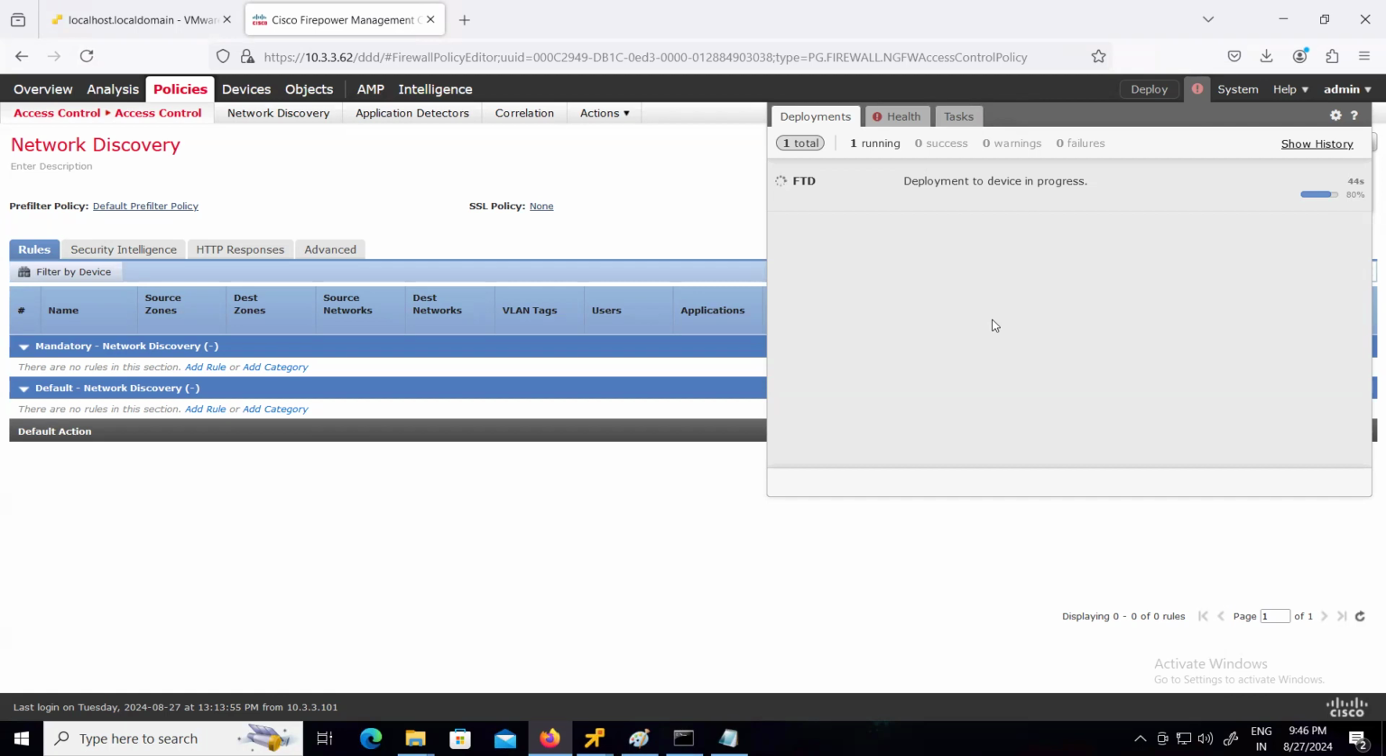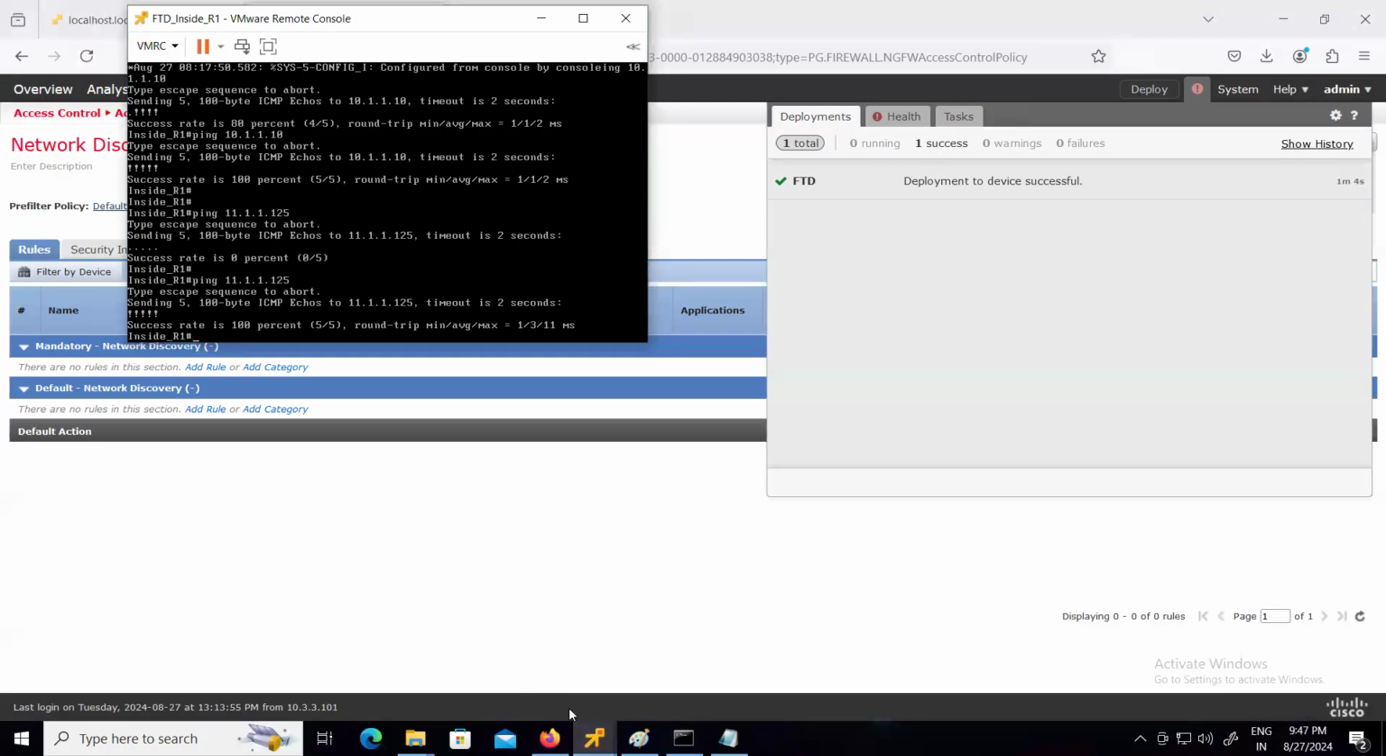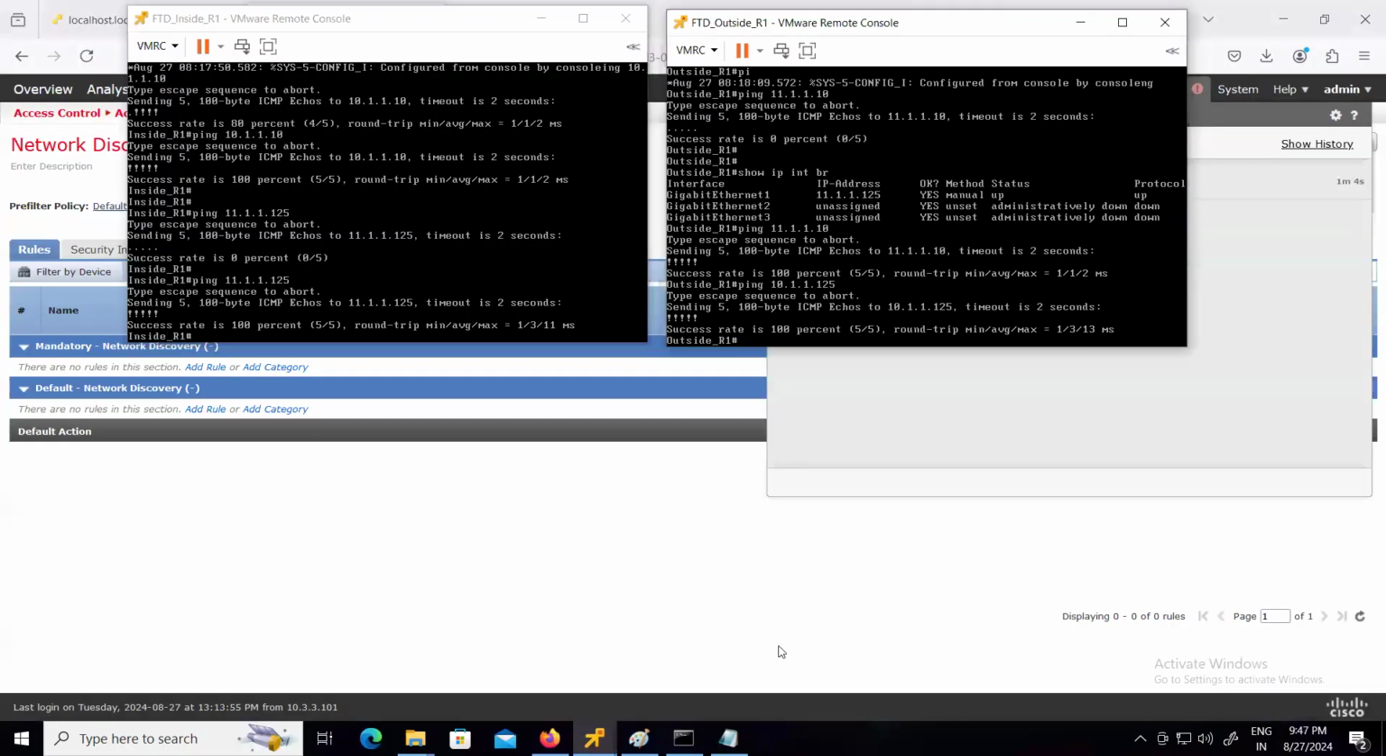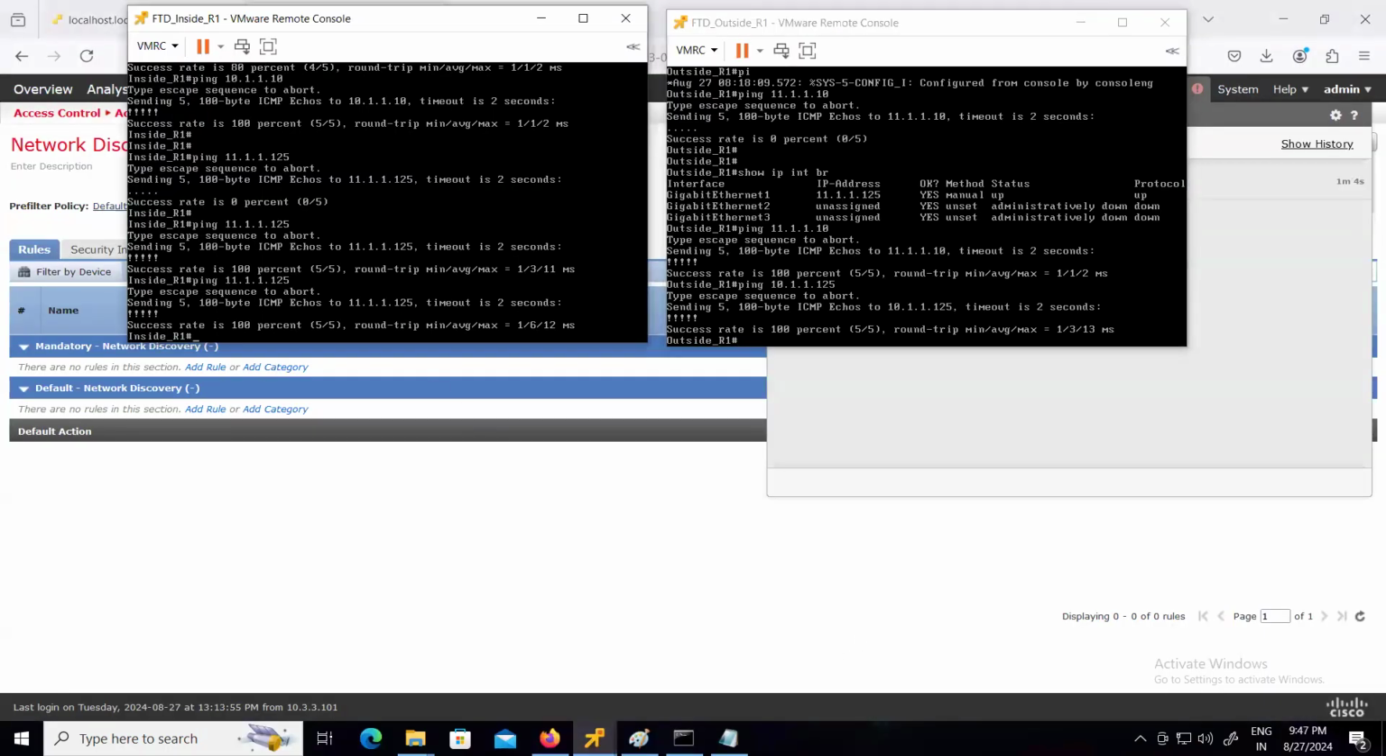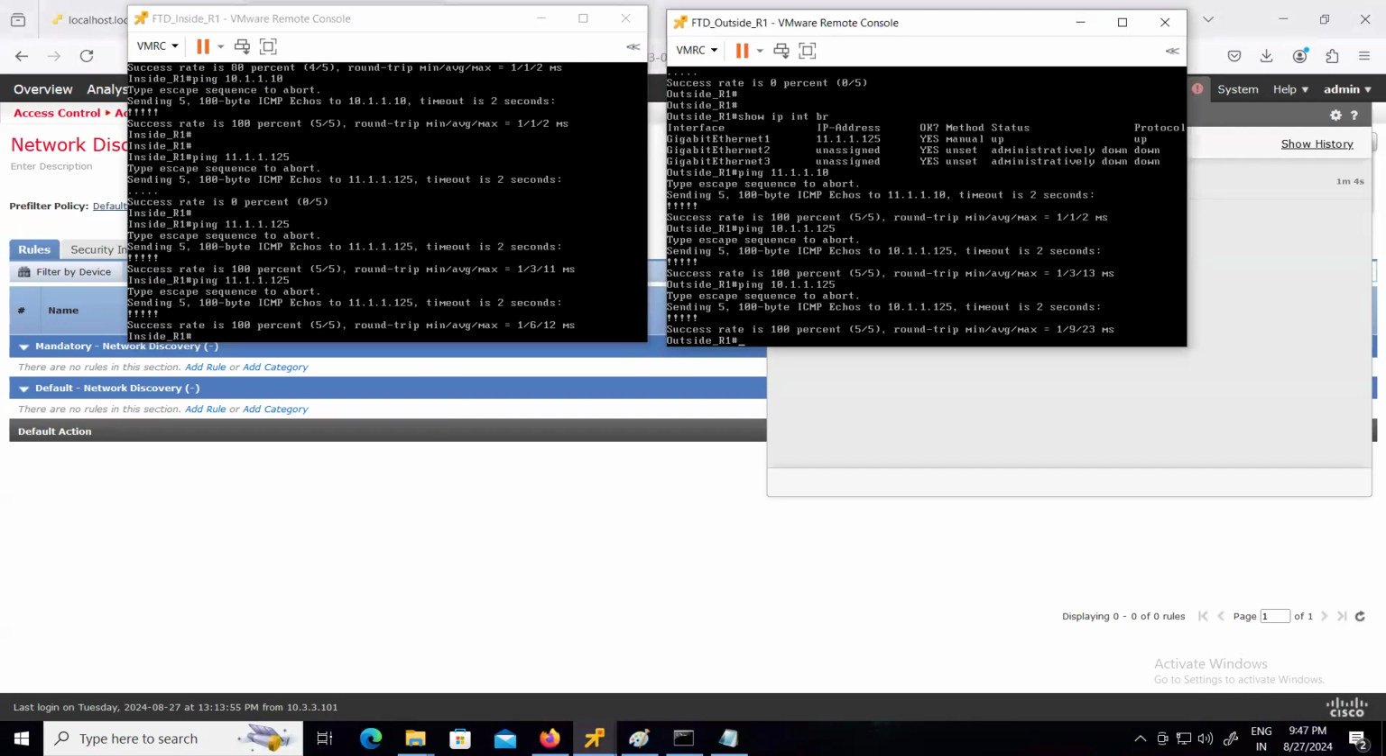So even now we will be able to have the communication. Done. Let's verify. This is inside. This is outside. Try to ping, able to ping. From outside, try to ping. You're able to ping. This is the network discovery.